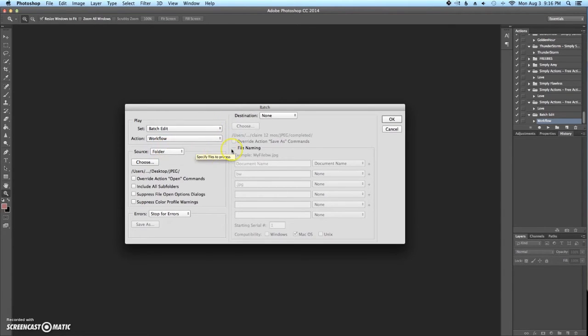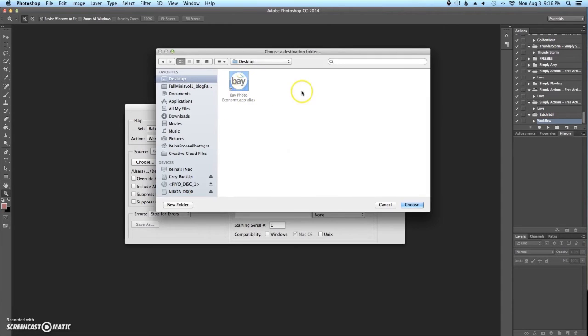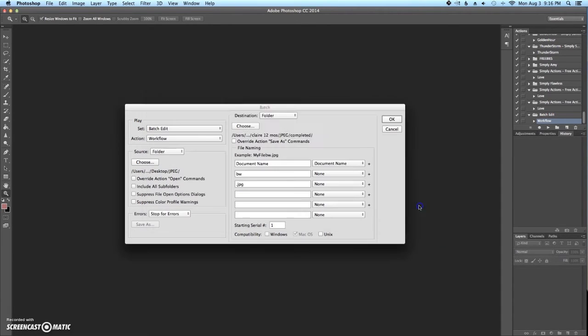I can do none, which means that it plays the action, but it'll keep the images open. You can choose save and close, which means that it will overwrite all of the images that you currently have in that folder. Not very good if you want to be able to go back and change things from the ACR edit. So this is why I choose the folder option. And then I can choose to have it go to the same JPEG folder.